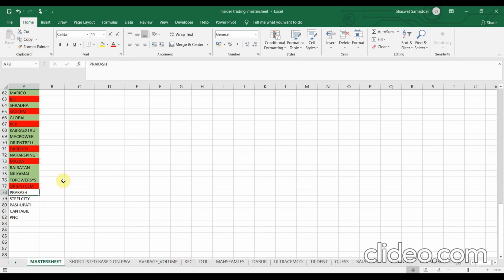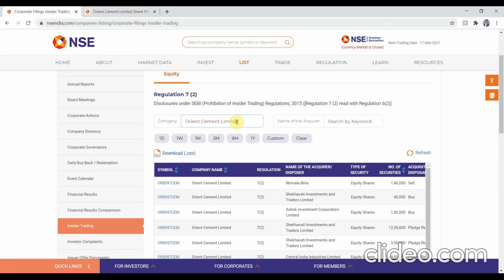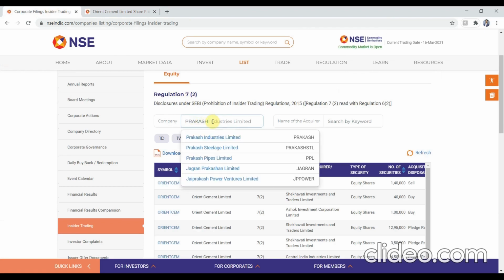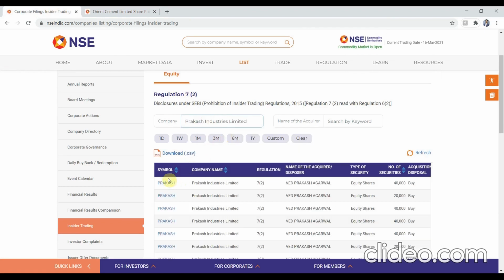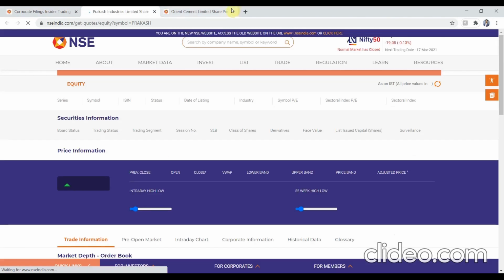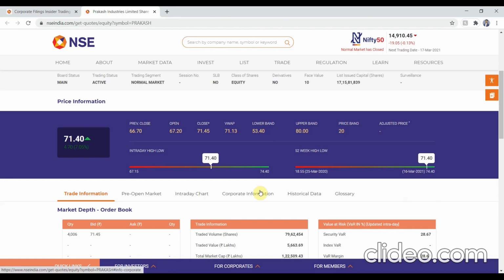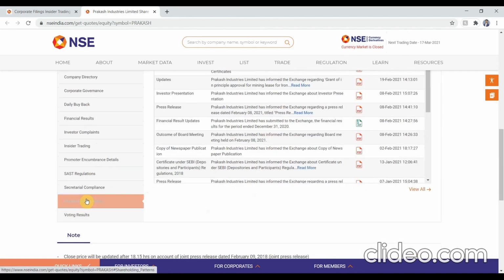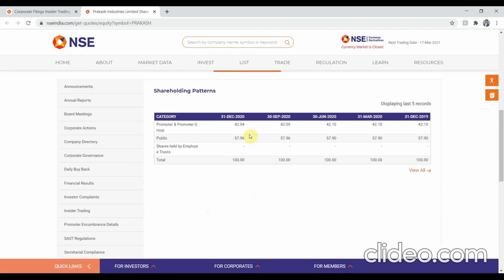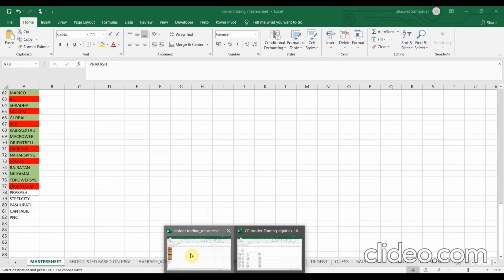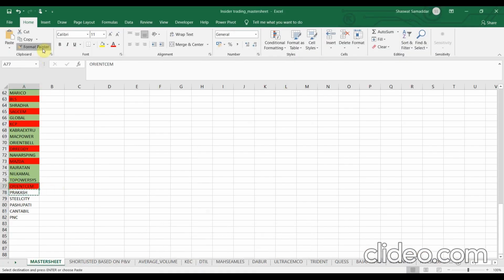Next one on the list is Prakash. There are only 4 stocks left for us to analyze today, and we will end the video after that. Prakash Industries Limited. Click on the symbol of Prakash. Next, click on the corporate information. Check the shareholding pattern. It is less than 50%. So mark it as red.